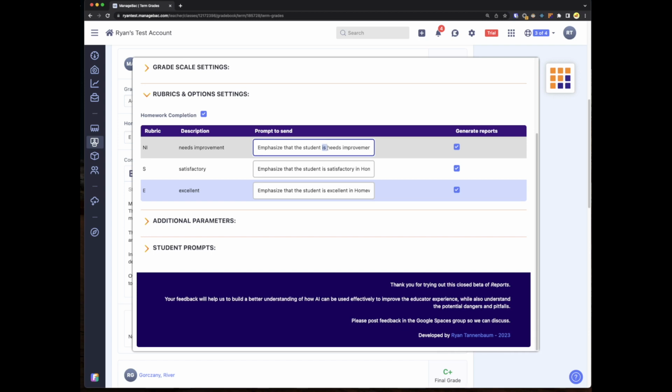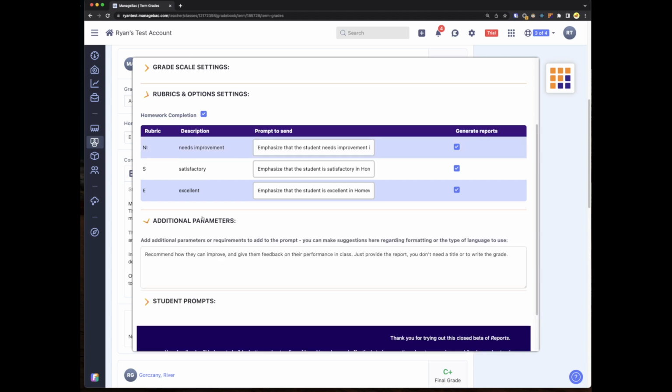So it says the student is needs improvement. Well, we can change that to the student needs improvement, and then that'll fix that for us. But also just a way that we can say, well, for each of these, please include this in the comment.